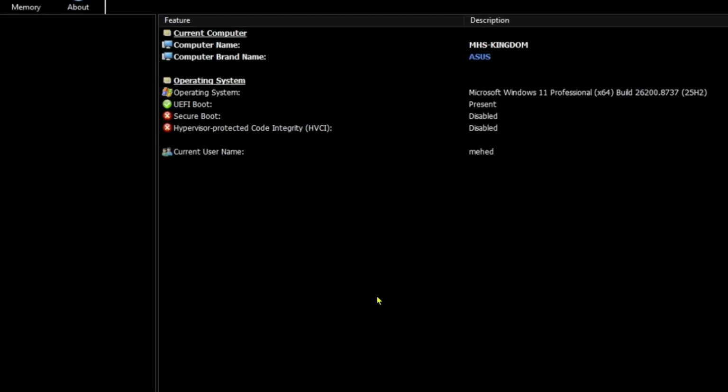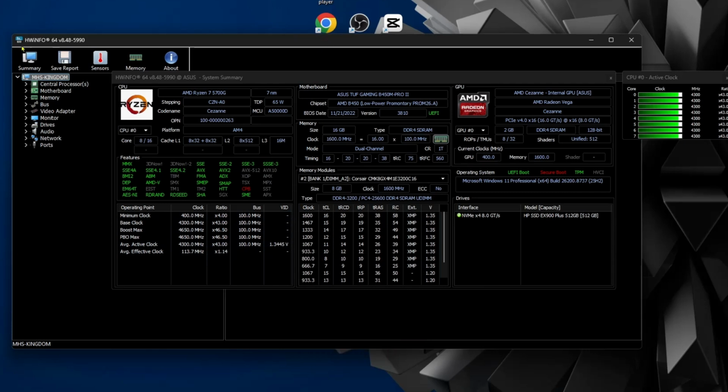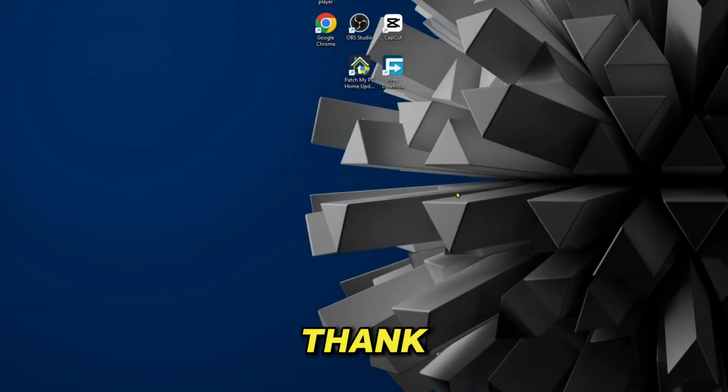You can see. So here we get all the information over here about my processor, motherboard, memory, bus, video adapter, monitor, everything. You can simply see. So yeah, this is how we can simply download and install HWiNFO in your computer.